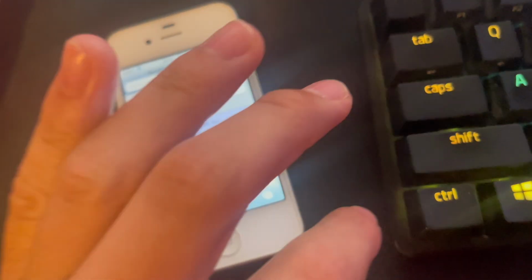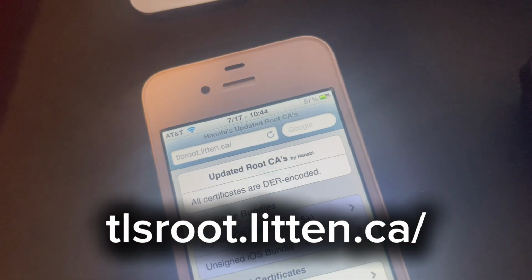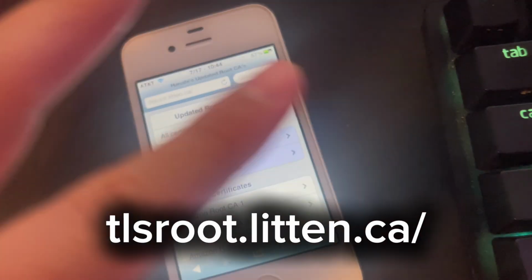Now we're on iOS 5. Instead of like iOS 4, you can install certificate bundles from tlsroot.lin.ca, which you can put into Safari. And also, before you do this, make sure you're jailbroken. It's pretty easy to jailbreak. You can use Legacy iOS Kit.